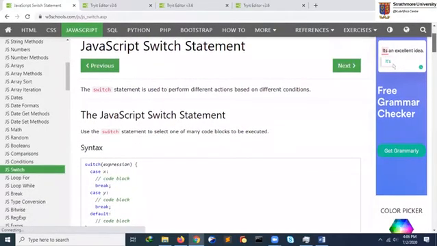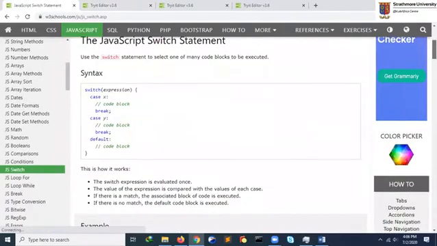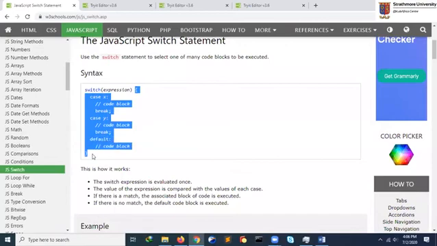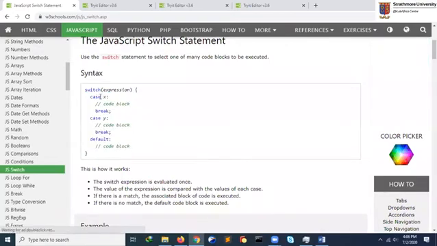The switch conditional statement is used to perform different actions based on different conditions. And the syntax for the switch statement is like this. You have the switch keyword, and then you have an expression between parentheses. And after that expression, then you have the curly braces. And within the curly braces, you define the cases that are going to be executed.